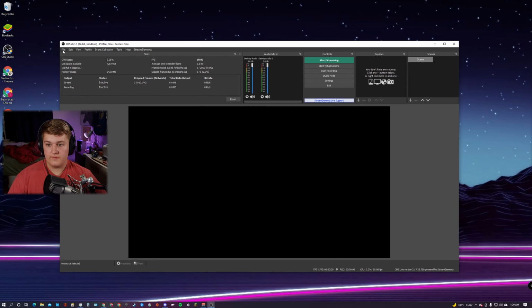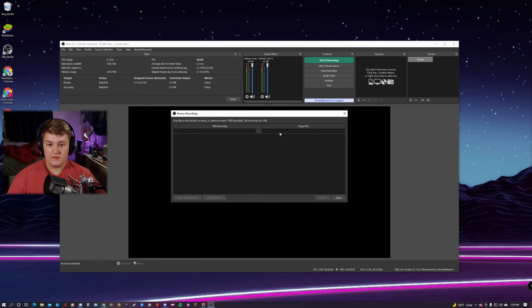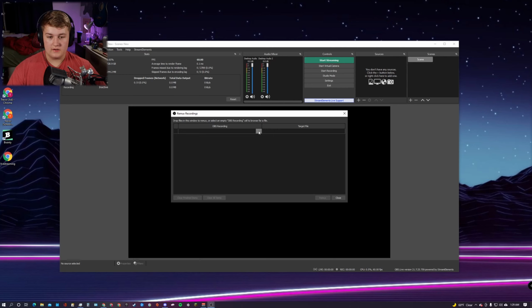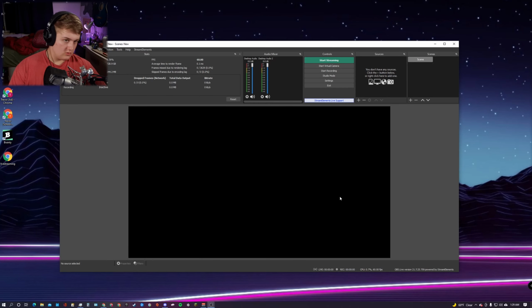Up here where it says file, you can remix recordings. You can show recordings, which will show you where your recordings have been stored, and you can remix those. So when you click this, it would bring up your file explorer, and you would select a file, and the only ones that will show up are MKV, I think. Then you can add multiple, and you can just click remix, and it will go through it and use your disk and stuff like that. So you can reset your stats.